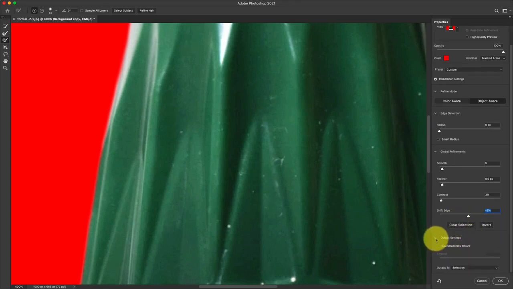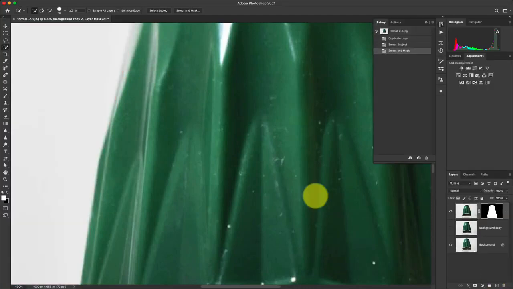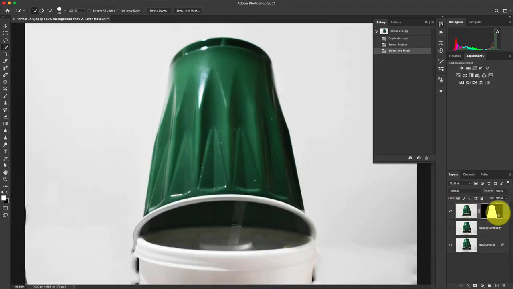Now this sometimes is collapsed, but you're going to want your output settings to be open, and don't worry about decontaminate colors, but go to where it says output to and make sure you do new layer with layer mask. When I open that, you'll see that we're back at our image and it's created a mask here. Okay, this is a mask that is basically showing this area through to up here.